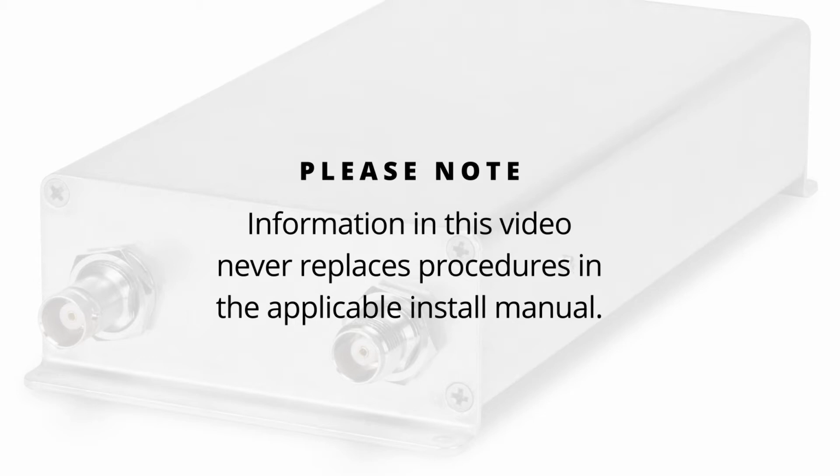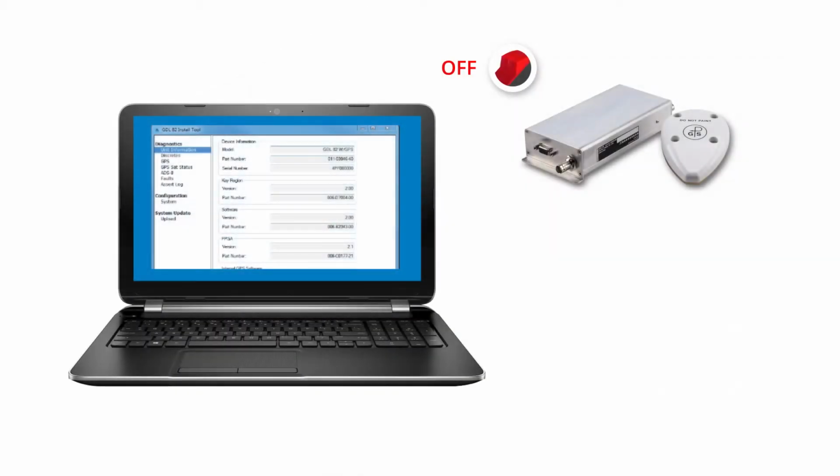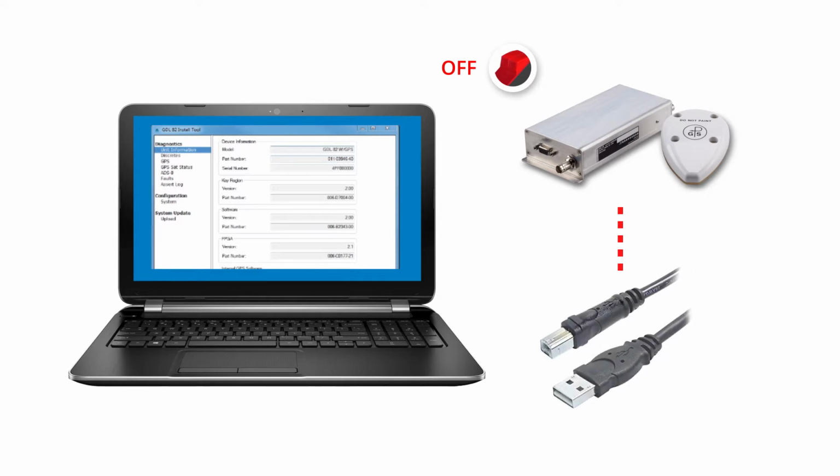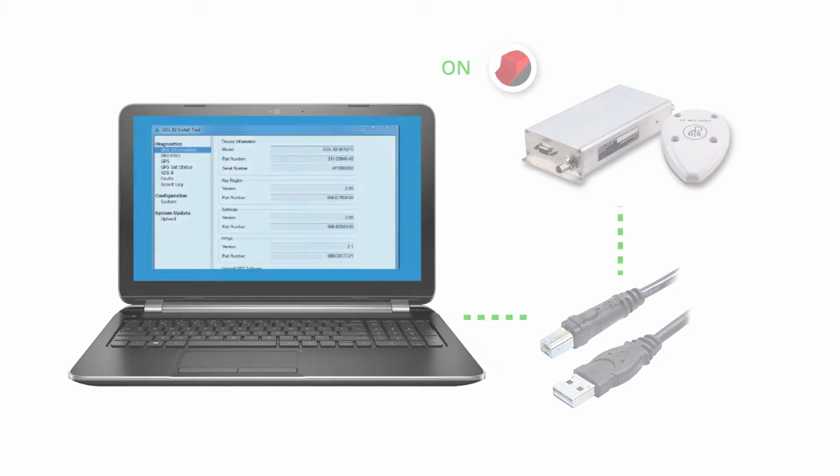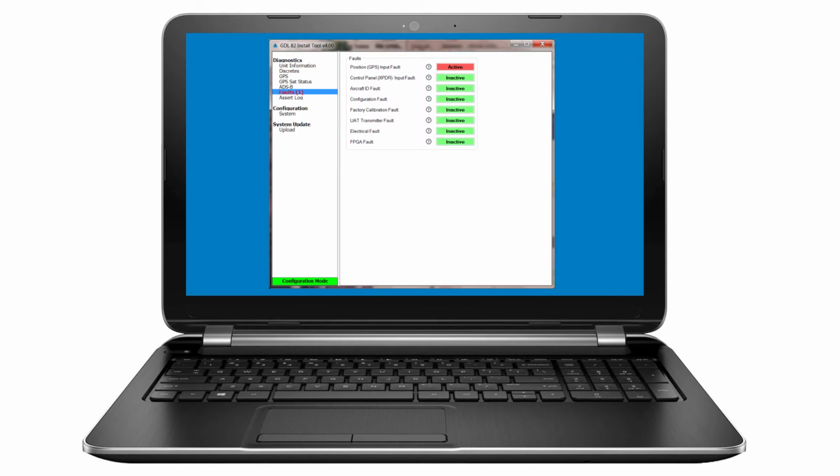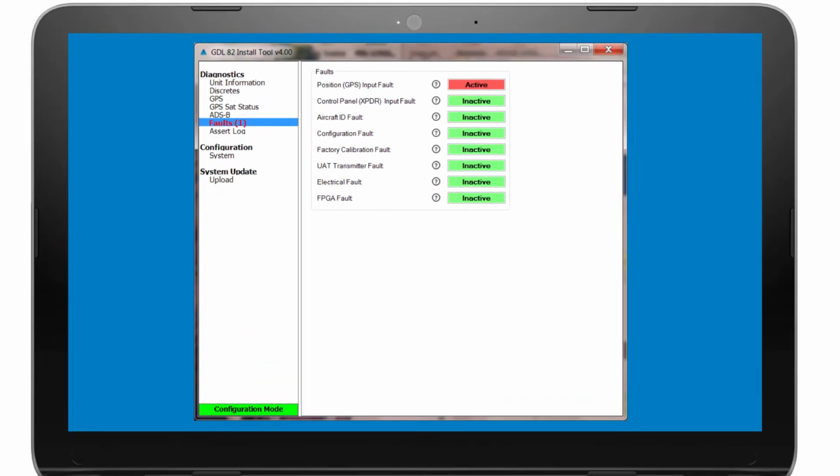To begin the system checkout procedure, connect your computer to the GDL 82 as directed by previous videos in this series. All ground tests are performed using the GDL 8X install tool. So, once your computer is hooked up and running, apply power to the GDL 82, then start the install tool application. When configured correctly, the GDL 82 will enunciate failures associated with interfacing systems.